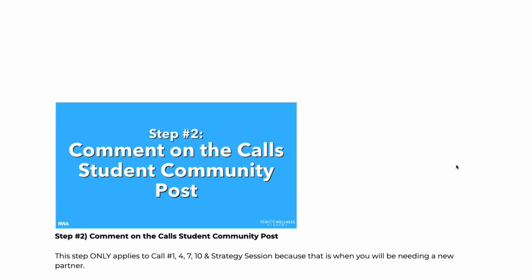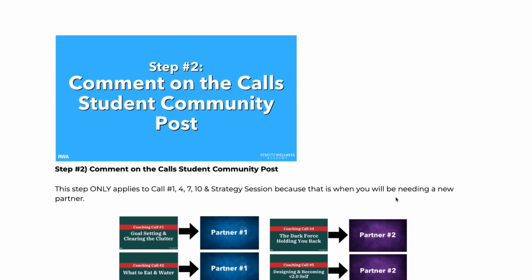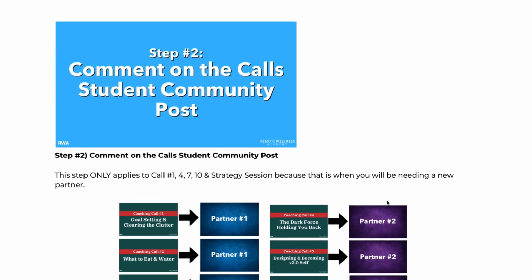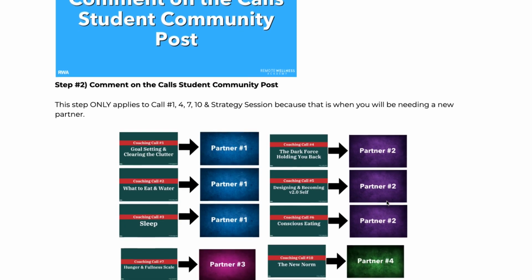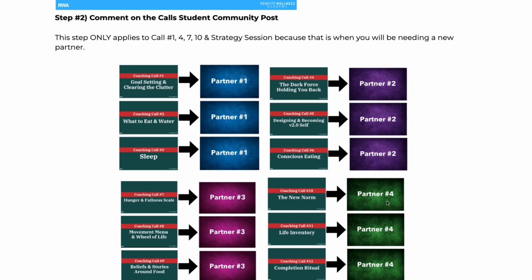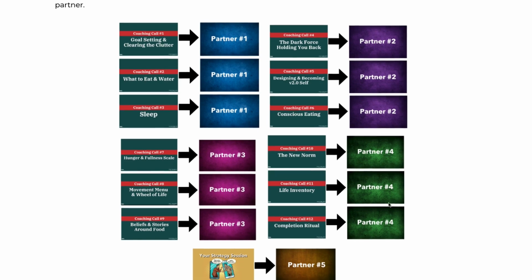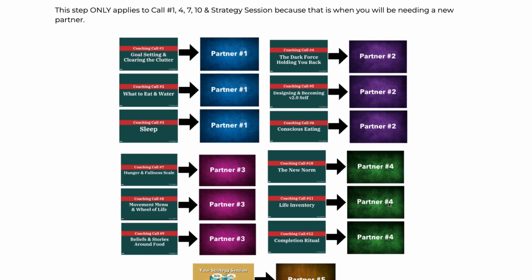Now, I want to make something very clear that you are going to hear me say a gazillion and 2 times, that is going to be literally tattooed into the inside of your brain because I want to emphasize this. You will only be commenting your availability on the student community post for specific calls. And those calls are going to be calls number 1, 4, 7, 10, and the strategy session.